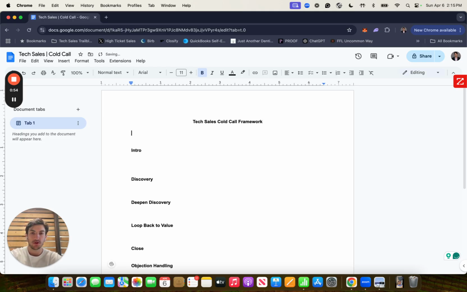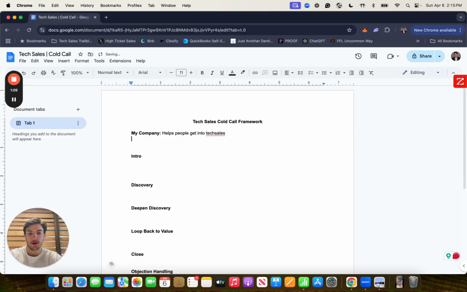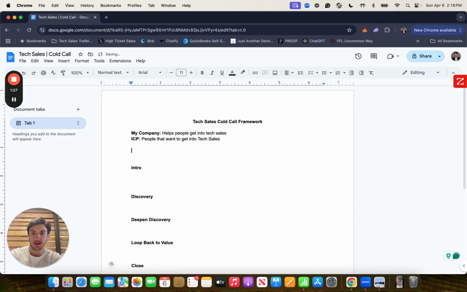So for this example, let's use something that we can all relate to, right? So let's say my company helps people get into tech sales. And my ideal customer profile, ICP, are people that want to get into tech sales. Now we're going to lead with challenges. We're going to lead with challenges in this cold call when we get into discovery.